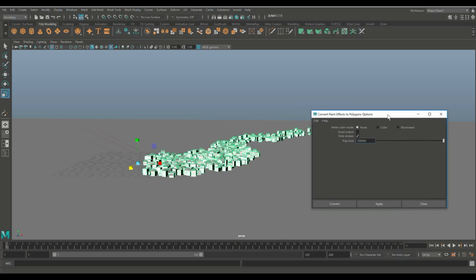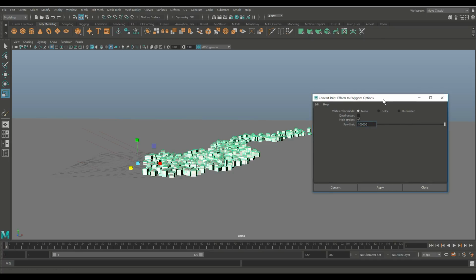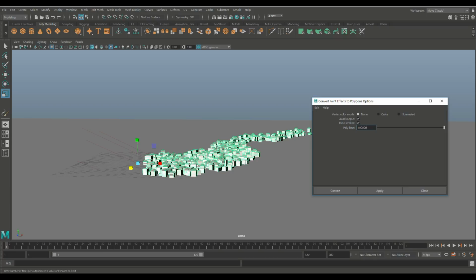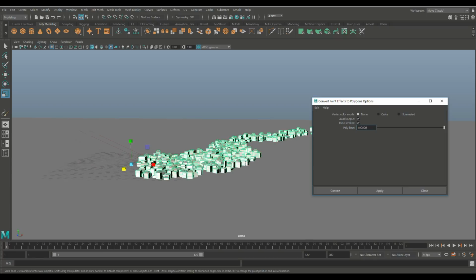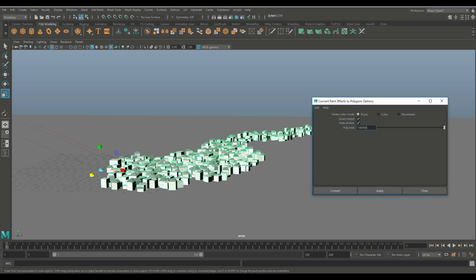You have a vertex color mode. Well, we're not going to play around with that. We're going to leave that alone. You have the quads output. That's what we want because we want quads, not triangles. So we're going to click on that. And then you have hide strokes. Now, hide strokes is for when you hold down your left mouse button and pull, you will have a little line sticking out. We don't want that, right?